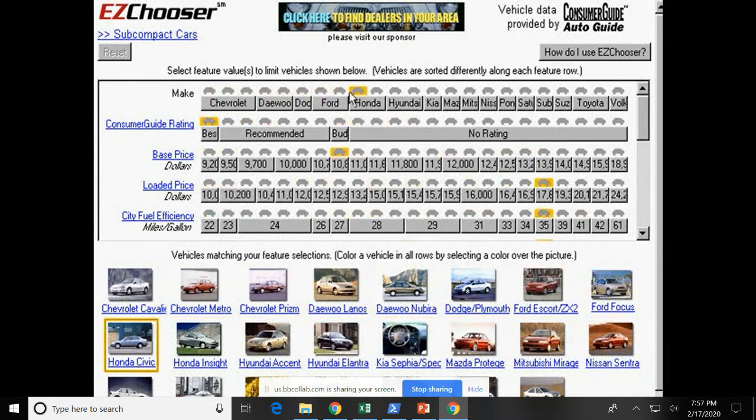So one of the things I did in that previous exercise was that I swept my mouse along a row of icons, and I was able to explore, let's say, the extremes of that value. So here, for instance, I'm able to see which Chevrolet models are actually in this set of subcompacts, and there are 3 of them.